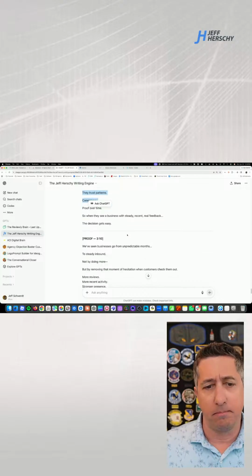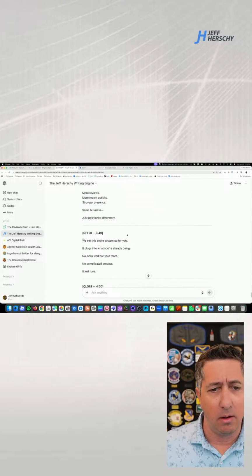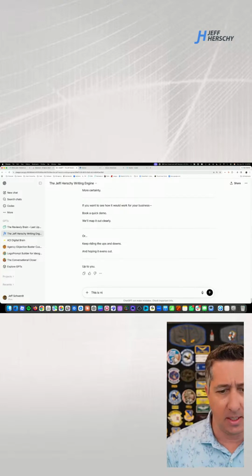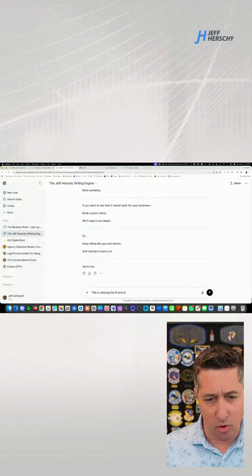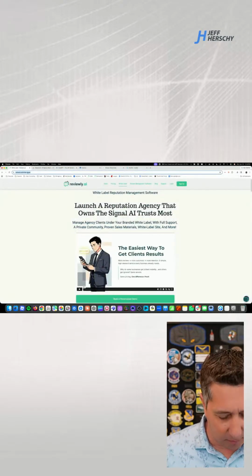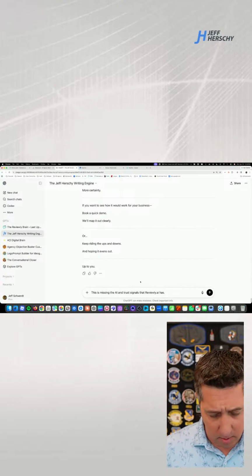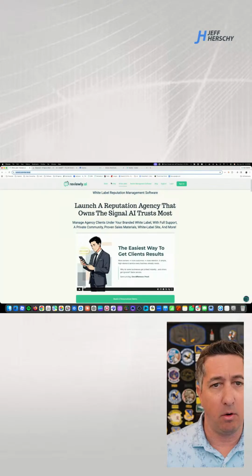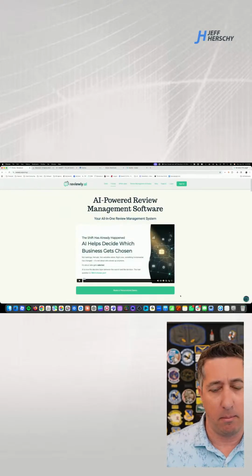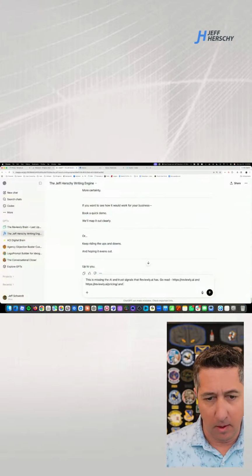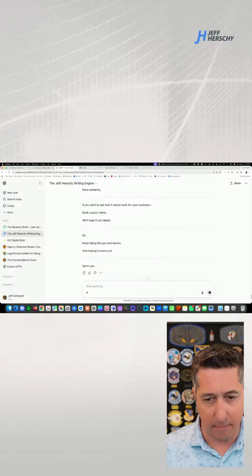Okay. People. Positioning. All right, and then it's missing out on something. This is missing the AI and trust signals that Reviewly.ai has. Now, here's a little hack for you guys. You can actually have it go read my website. Go read, actually not white label, probably go to pricing and probably the main page, and pull more info on that.